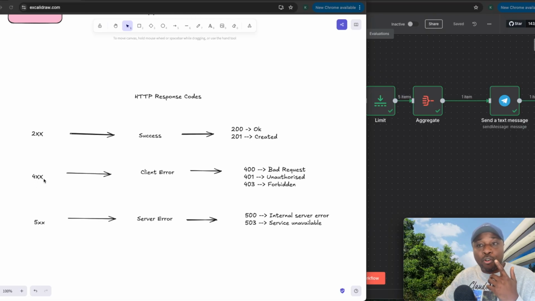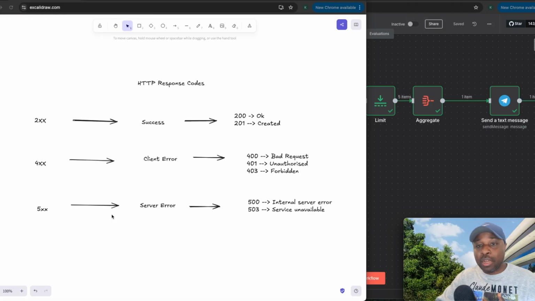Then when you see something like 4xx, it means it's a client error. That means you're doing something bad, right? So maybe 400, you're doing a bad request. 401, you're unauthorized, so maybe your authentication token is wrong, right? You need to get the right API keys. And 403 means maybe you're trying to access what you are not permitted to access, so that's forbidden. Now, if you see 5xx, any error that starts with 5, it means that the problem is not from you, it's from the server. So probably 500 is internal server error, or 503 means that the service is unavailable. There are a variety of response codes, but these are the ones you're most likely to encounter on a day-to-day basis when you're building your automation.